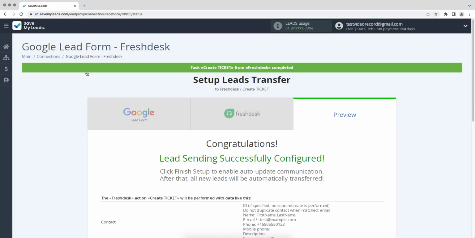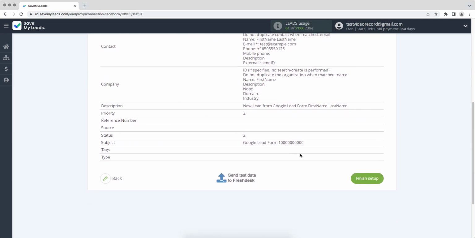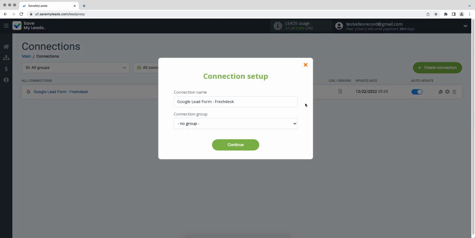Next, click Finish Setup in order to enable auto-update of the connection. In this case, all new leads from the Google Lead Form will be instantly transferred to the Freshdesk Create New Tickets system. If you want to change the name of the connection, you can do so in the settings.